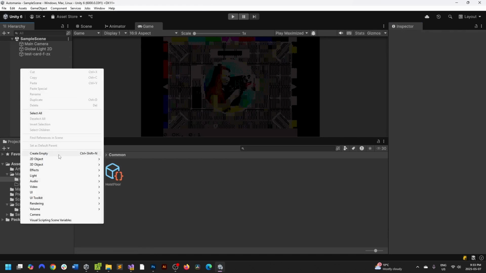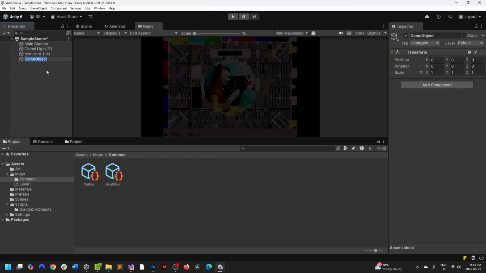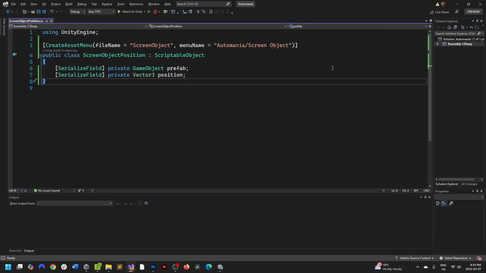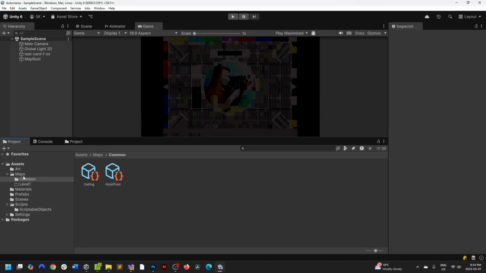Also, we're going to create another empty object here, and then this is going to be our map root. So our map root is actually at minus 16 because, oh, in fact, the hoist floor is going to be at minus 168 actually, because we're going down the screen. So it's going to be minus 168. And that's our ones there.